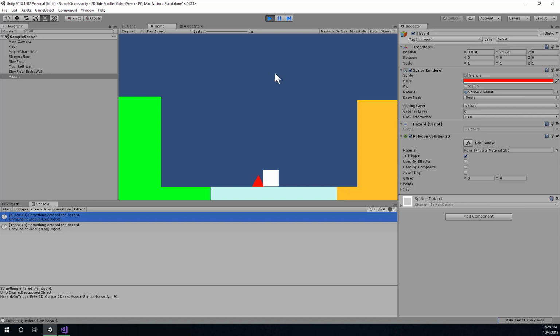Well, this seems like it's going to work for us, but technically we have a little bit of a bug. What if we have crates or enemies or something that's allowed to touch the hazard? We don't want an enemy to touch the hazard and then that causes the player to respawn, or a crate to fall down on the hazard and cause the player to die.